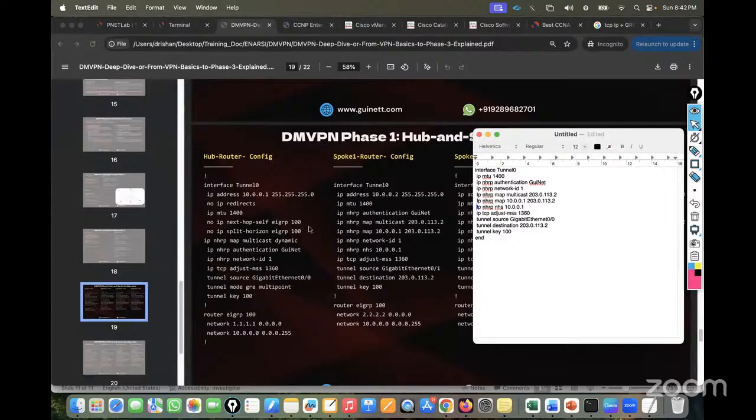Next hop self, EIGRP 100 and split horizon. What does that mean? But you can see here, MTU is there, tunnel IP is there. You have to give the authentication. You have to give the mapping. That is the IP NHRP map that is required. That is IP NHRP map that is also required. Network ID is also required. We are using network ID. And adjust MSS is already done, and that's the tunnel destination. So I believe we are good.